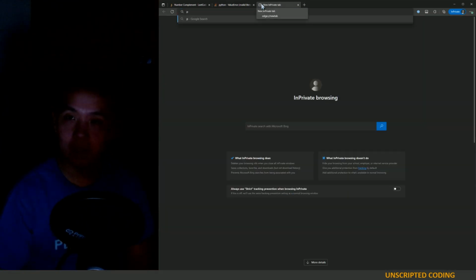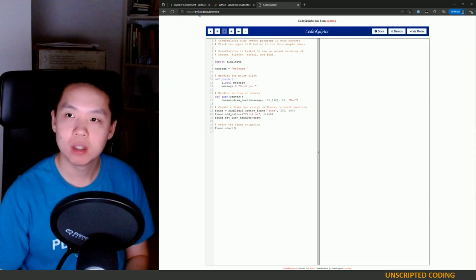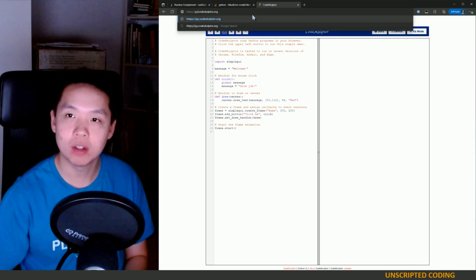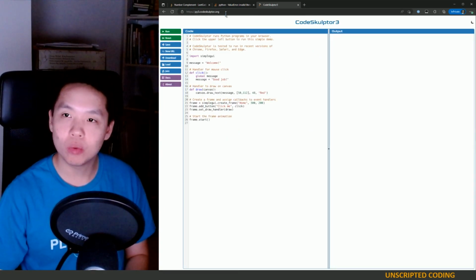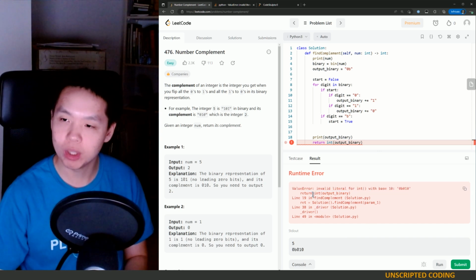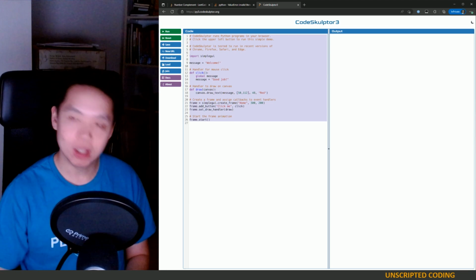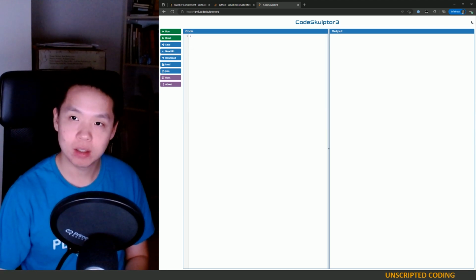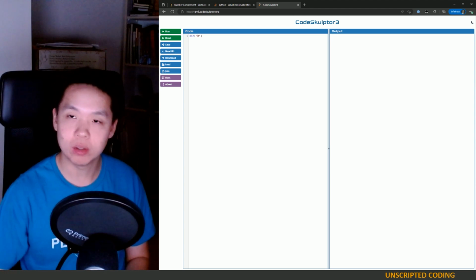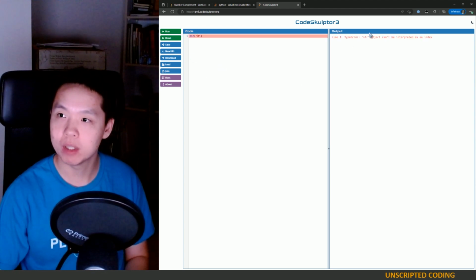All right, let's go with Code Sculptor, just sculptor. I think I want the Python 3 version. So what we're facing here is that we don't understand how this int to bin works. Int, no, let's go bin. And let's go 0, and let's see what happens.